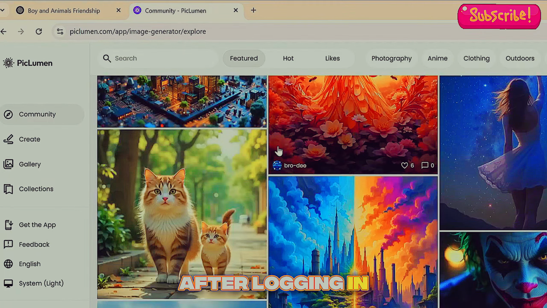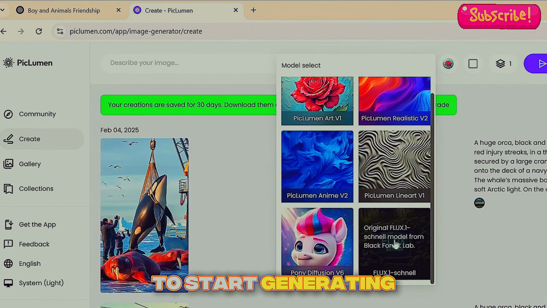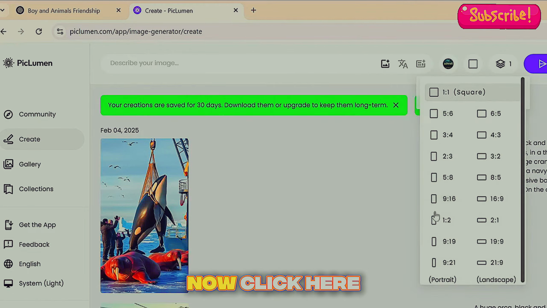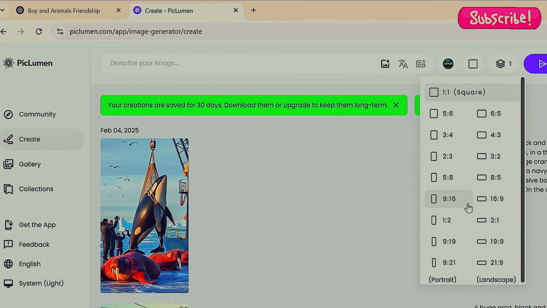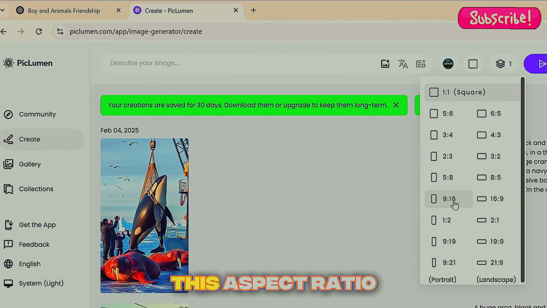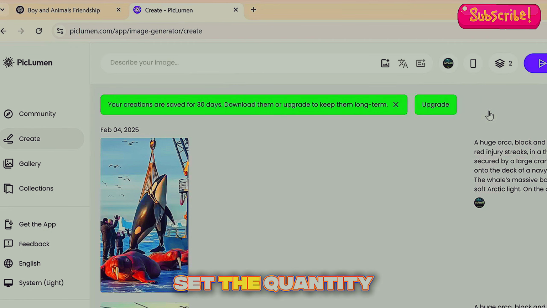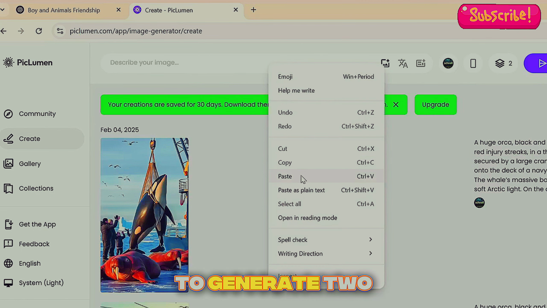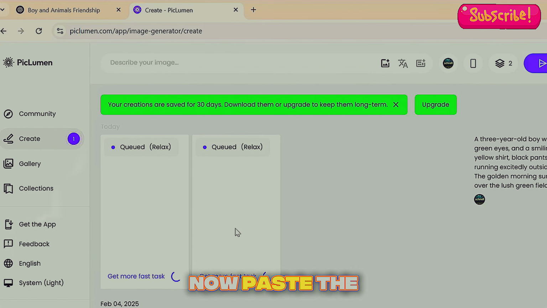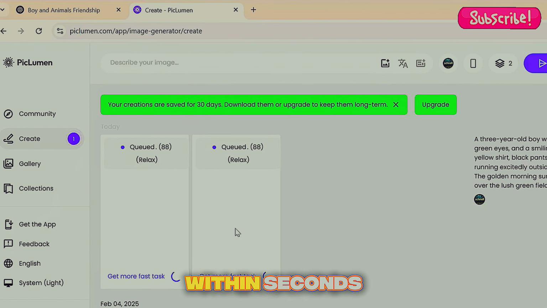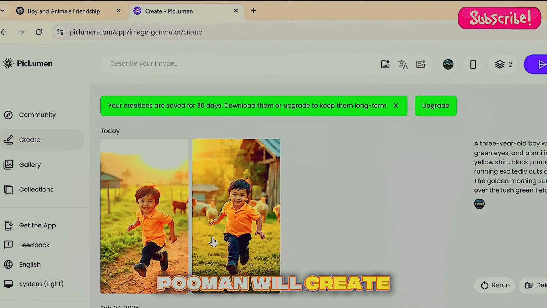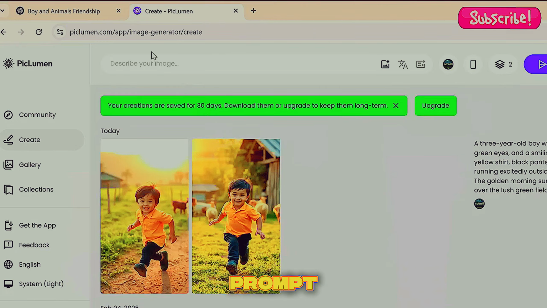After logging in, simply click on the Create button to start generating your image. Now click here and select the Flux 1 model. In the Dimensions section, select 9:16. This aspect ratio is perfect for almost all social media platforms. Set the quantity to 2 to generate 2 image variations at a time. Now paste the prompt and click on the Generate button. Within seconds, Piclumen will create 2 stunning, high-quality images based on the prompt.